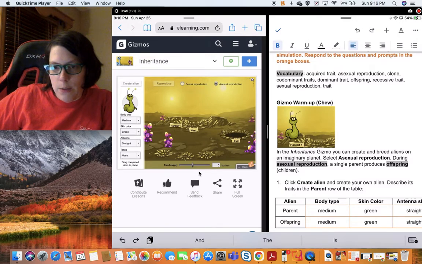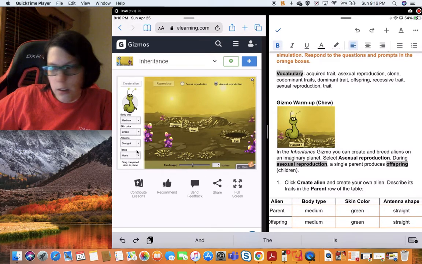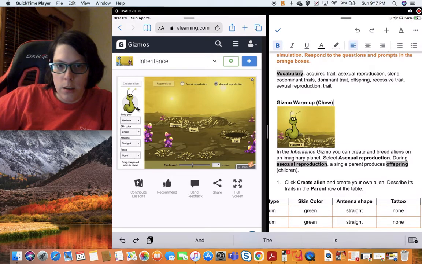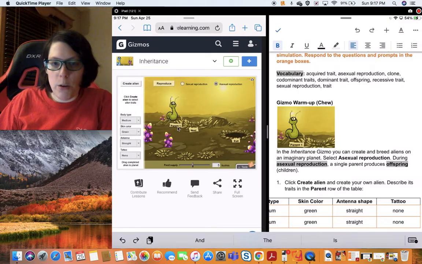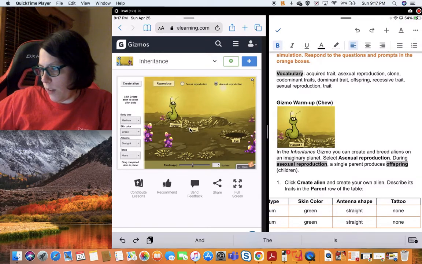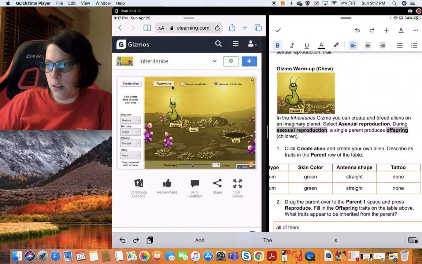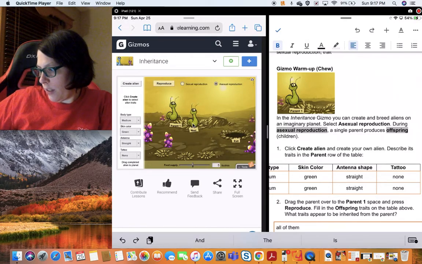And this is what I already have typed in down here. I've got medium, green, straight antenna, and no tattoos. Now I'm going to take my parent, drag it to where it says parent 1, and then press reproduce. So reproduce is up here. Click on it. And in the nest, we get a baby, we get offspring.